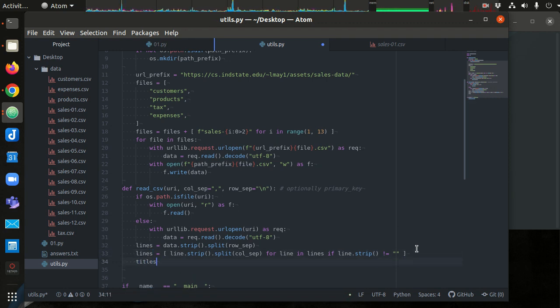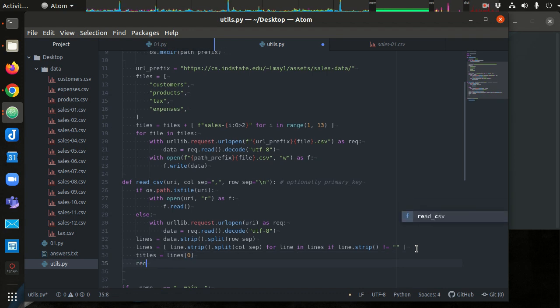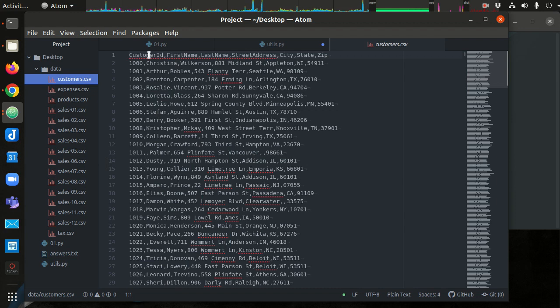Now remember, the titles are the first line, so this is lines[0], the list of our titles, and then the individual records are going to be lines, not including the titles, so we're going to go from 1 to the end of the list. So this is taking a slice of the array. This is just the first list in the array, and that's our title values. If we go to customers, that's this, except we split this by comma, so this is going to be an array of strings, and then everything else is going to be an array of arrays. Those are the records.